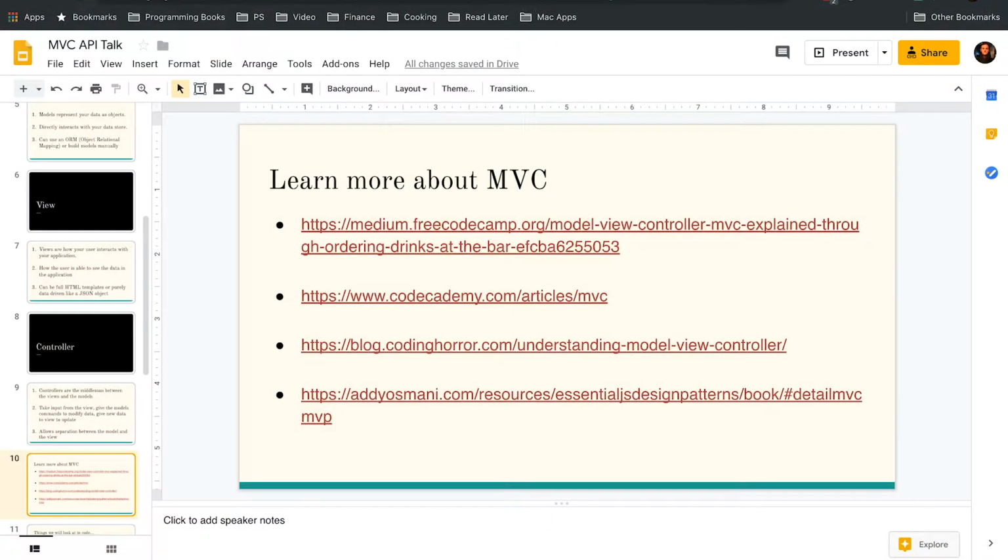If you did want to learn more about MVC architecture and how those three pieces work together, I added some links. Some of the stuff I've gotten from some of these links, and some I read the links and thought they would be useful.